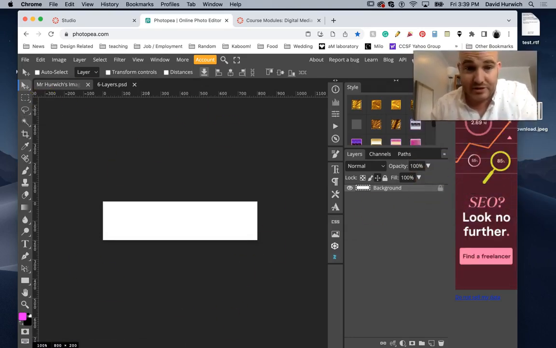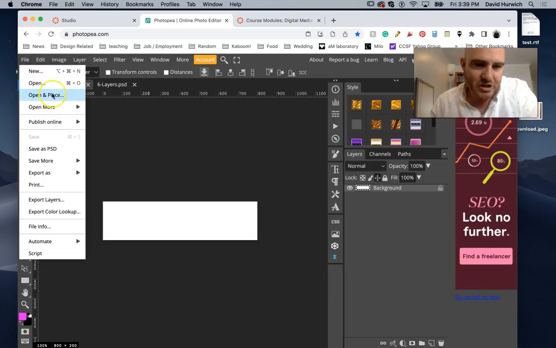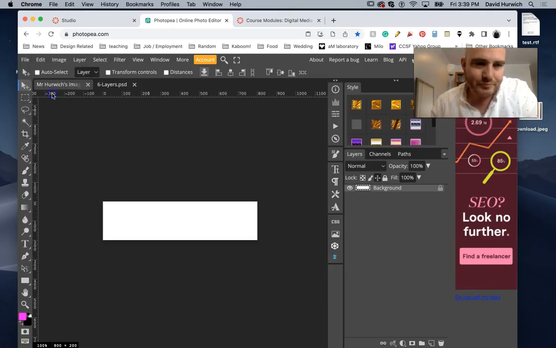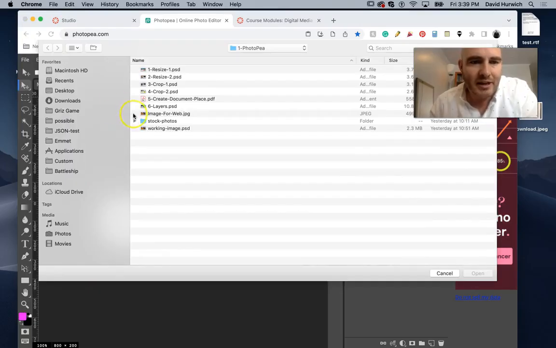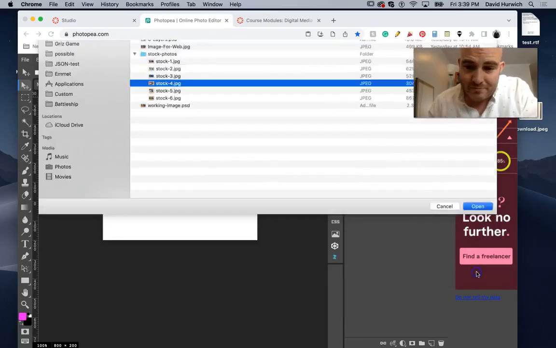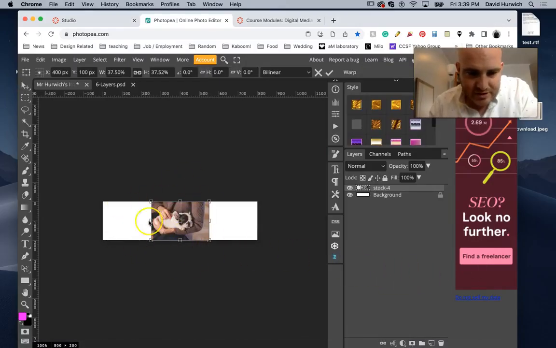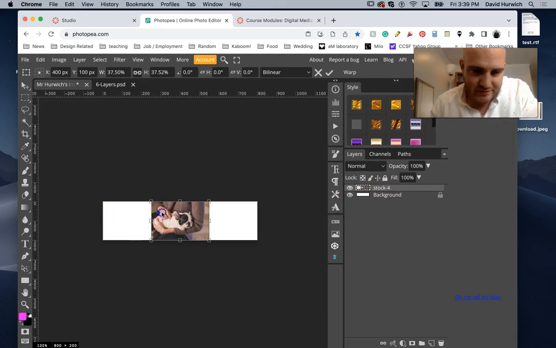But I'm just going to show you an easy way that we can bring an image into a document that we've created. We've talked about opening images into Photopea. Well, what I'm going to do is go to File, and go to where it says Open and Place. And I'm just going to use one of our stock images here. I don't even know what this is. Oh, it's a cute little puppy. So I'm going to hit Open.